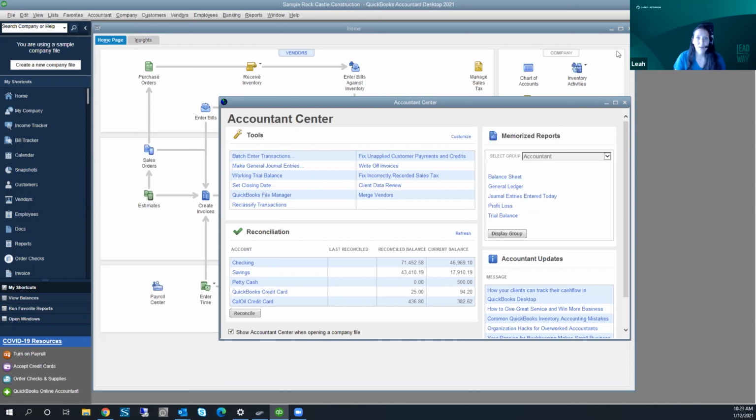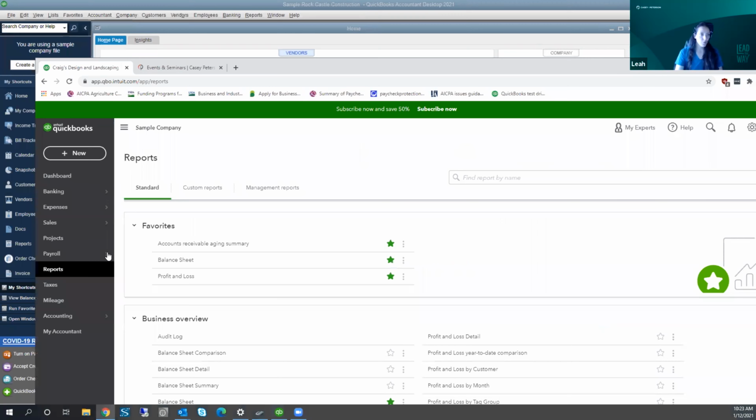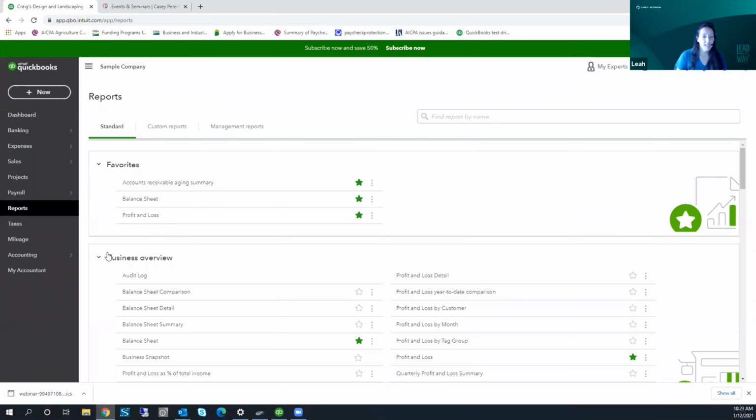All right, so that's what I have for QuickBooks Desktop. Let's flip over to QuickBooks Online. So I want to show you real quick, there has been a recent bill that has passed that now has PPP2. So the Paycheck Protection Program has its second round.